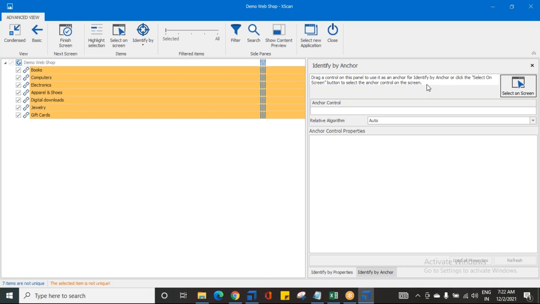Drag a control on this panel to use it as an anchor for identifying by anchor, or click the selection on the screen button to select the anchor control on the screen. Right. So now when you are into this identification method by anchor, here you are going to take the help or a reference of another control. So how do you do that?